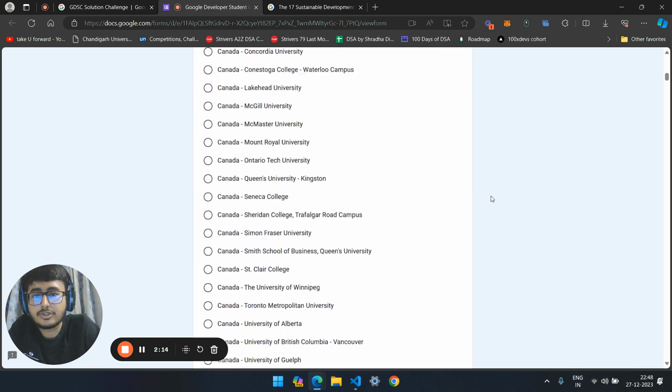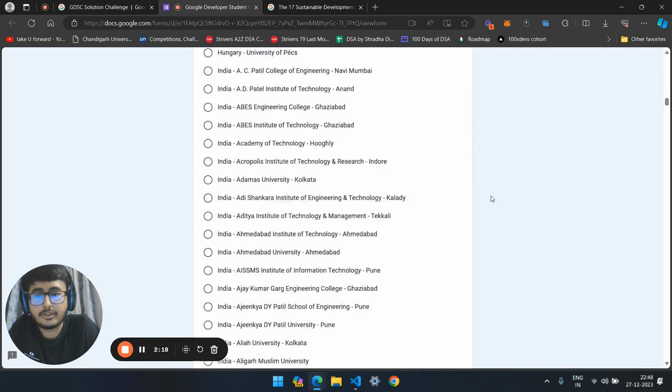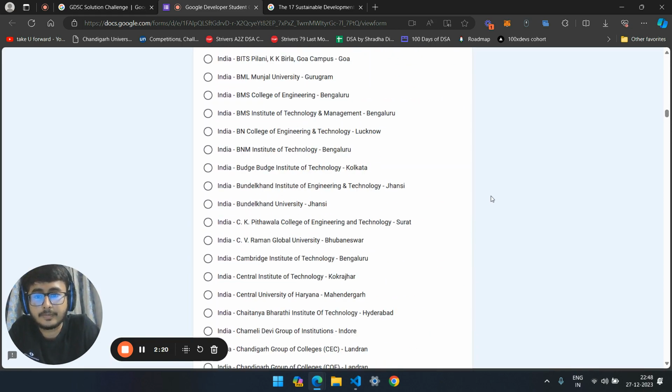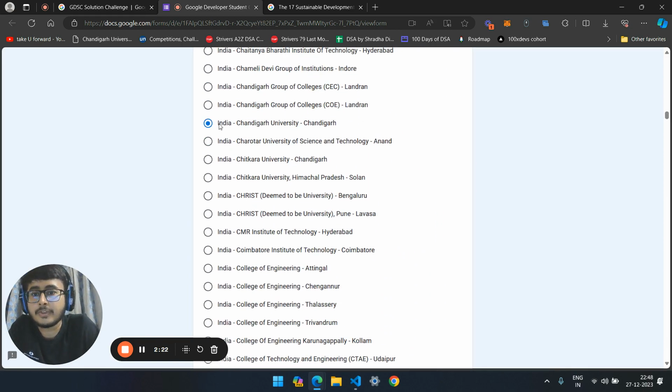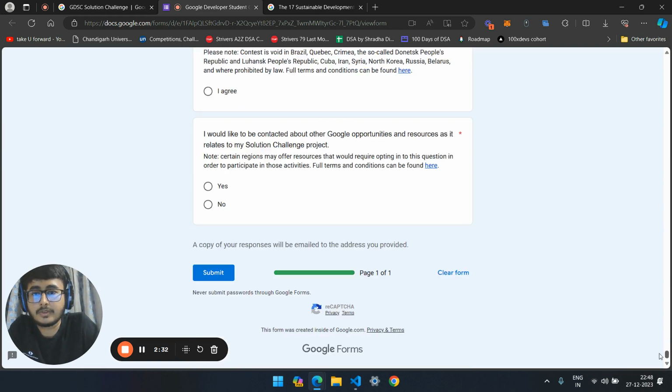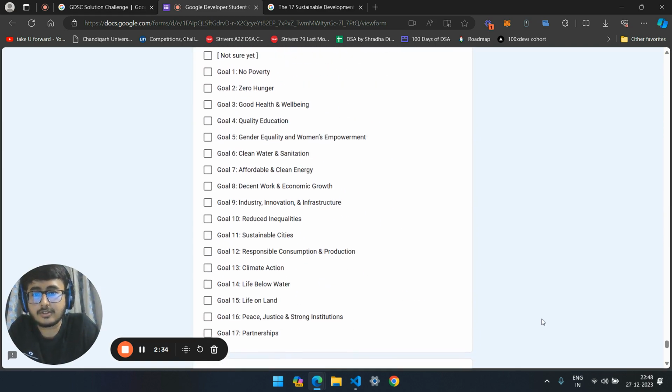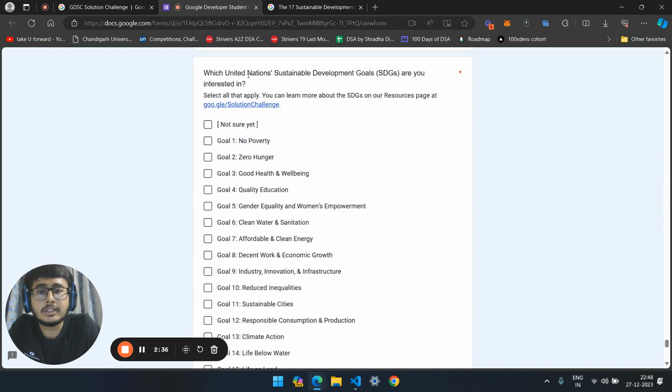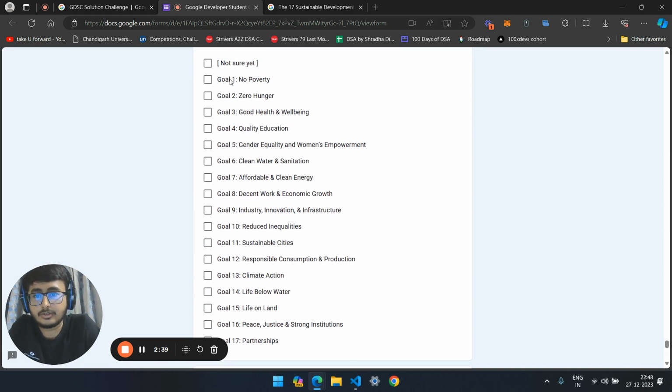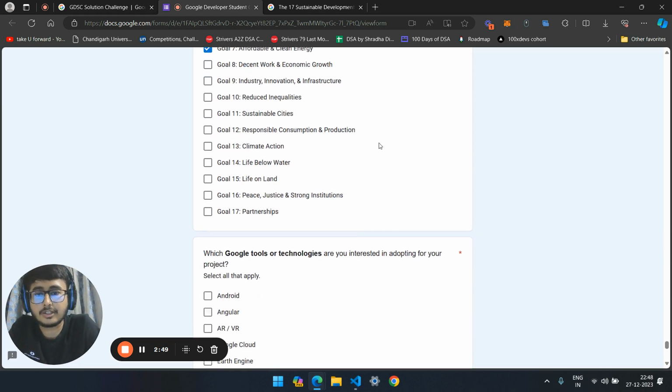Then you will have to choose our university. Our university is GDSC. Where is it? Here. So you can see there is India Chandigarh University. You have to click on this, and make sure you tick the correct GDSC, it's a long list. Then you have to select the SDGs that you're working towards. It can be multiple of these. It is not rigid, like you chose one now and have to do it later, another one can also shift. It is fine.